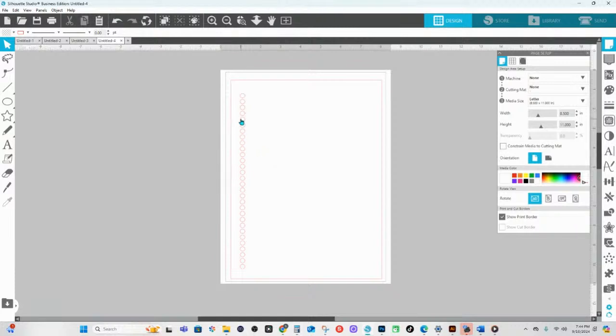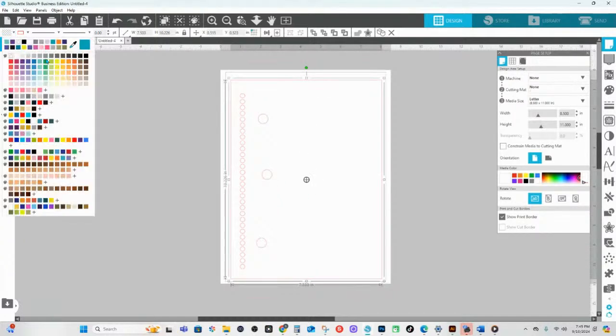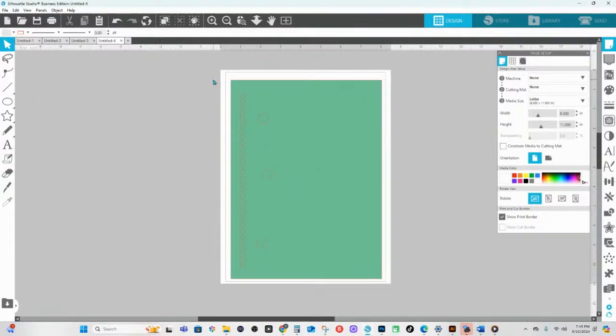Okay, that's too many holes, but you get the idea, right? So let's say you were setting up your notebook cover, you have your background or your picture filled in. If you save this as a JPEG, even though there is no thickness, it will save with those red lines. If you save it as a PDF, it will save with those red lines.